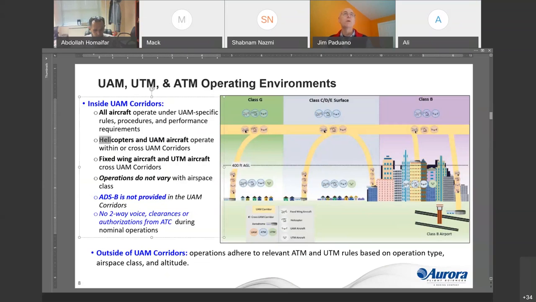Helicopters and UAM aircraft are allowed to operate in these corridors, but fixed wing aircraft are not. Fixed wing aircraft are only allowed to cross the UAM corridors, and that's because their performance characteristics are not consistent with the way that they're expecting these corridors to work. Once you're in the corridor, if you're allowed to be in the corridor, you meet the performance requirements. Operations do not vary as those corridors pass through different ATM airspaces.